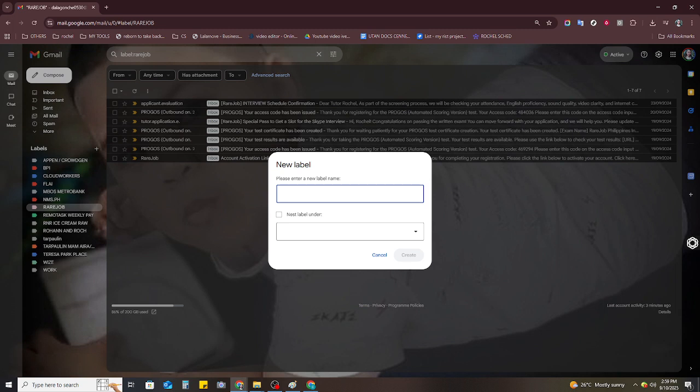If you're using a mobile device, tap on the three horizontal lines at the top left corner of your screen, then go to Settings. Choose your account and tap on Labels. Here, you'll have the option to create a label. Simply enter the name and save it. Now let's move on to assigning these labels to your emails.